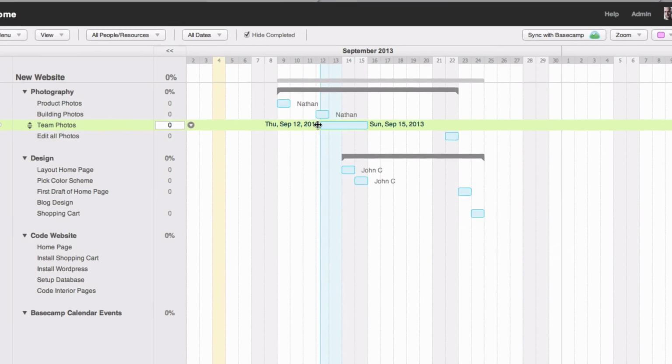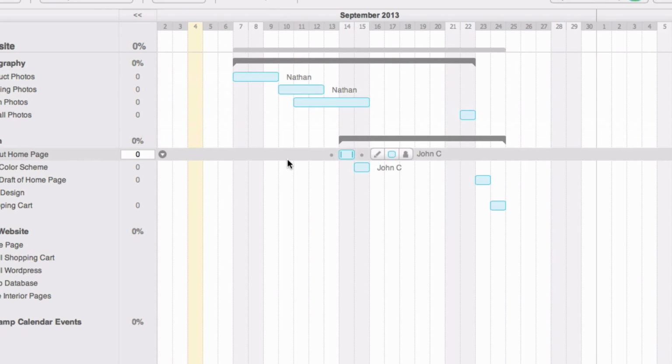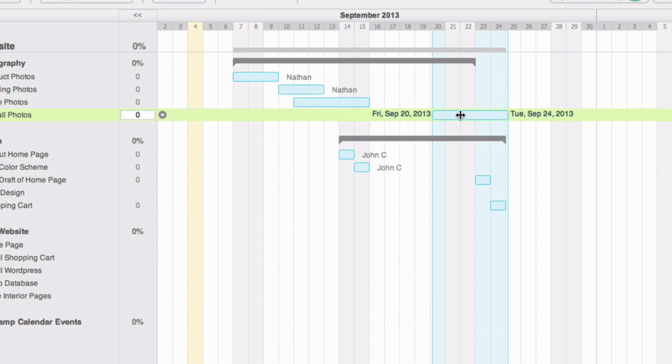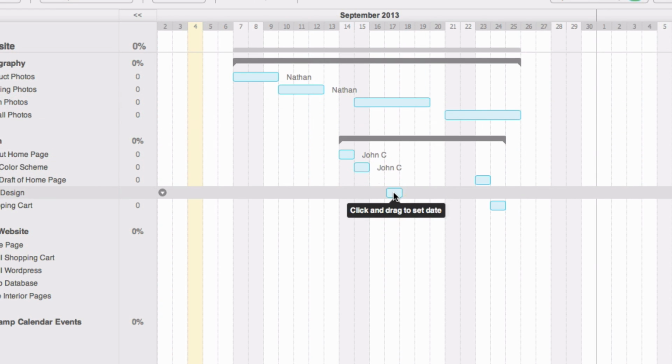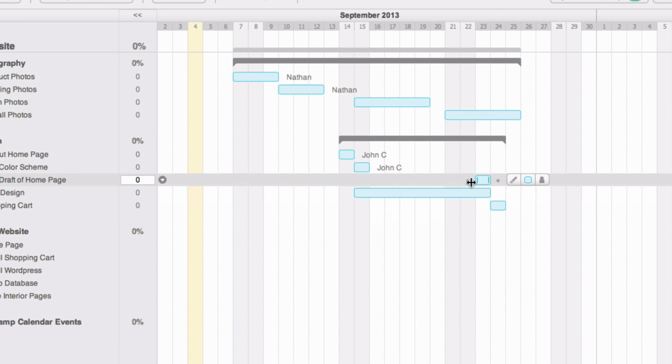You can then drag and drop each task to visually schedule it in your project's timeline. Notice how you can drag from either end to make the task longer or shorter. The end date for the task is the date that will be synced back to Basecamp as the due date for the task.